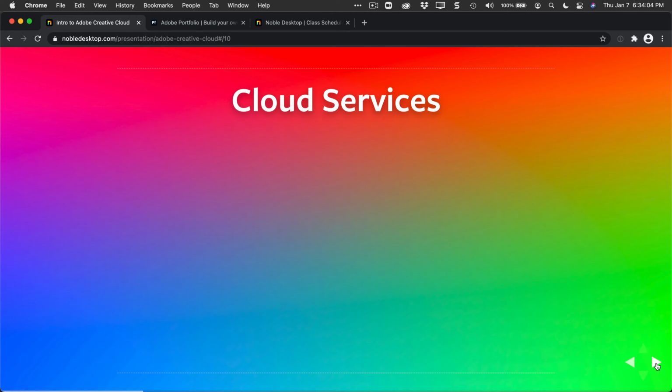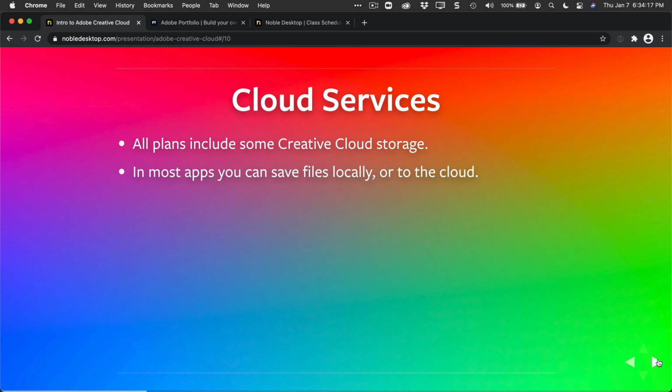All right, so there are a variety of different cloud services that are included with your Creative Cloud. All the plans in Creative Cloud incorporate some storage. Some plans incorporate more storage than others, depends on the plan. And so when you think about that creative storage, how are we going to use that Creative Cloud storage? Most of your apps, I say most because for the most part it's true, but there are a couple that aren't, depending on whether you're paying for them or not. But in most apps, you can save files locally or to your Creative Cloud.